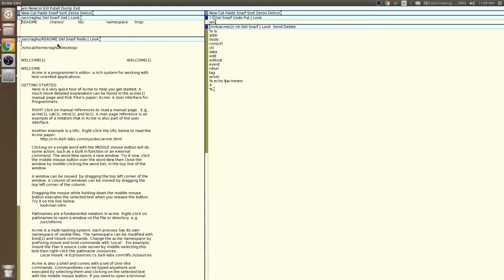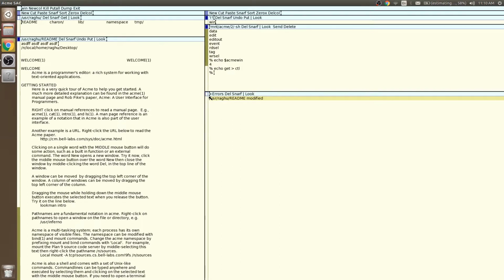Let's say we have modified a file and we want to reload its content from the disk. We can use this command, get, to the control file. As this window is modified, we will get an error message saying that it is modified. If we execute this command again, the content will be refreshed from the disk.